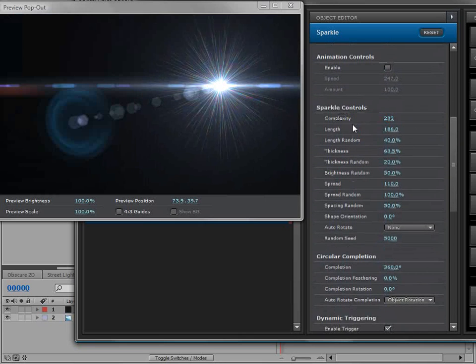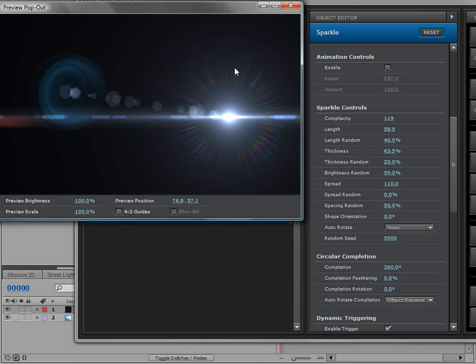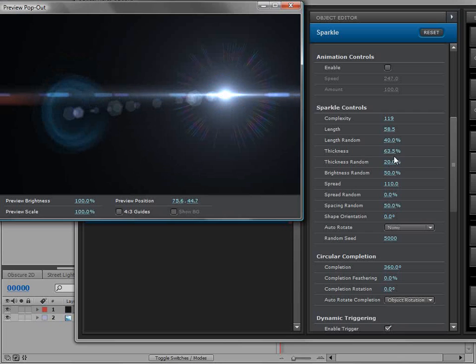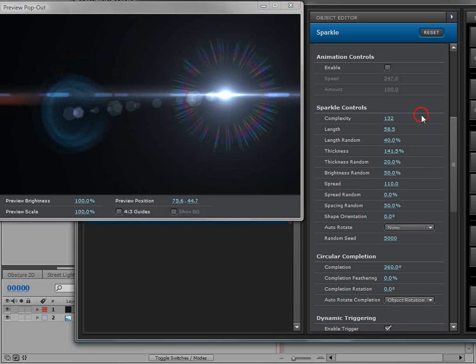So we can control the complexity. We can make it really simple or really complicated. We can change the length of the objects. We can change the spread amount. So if we turn the spread random down, it starts turning more into a circle object. And then maybe turn the thickness up, the complexity back up.